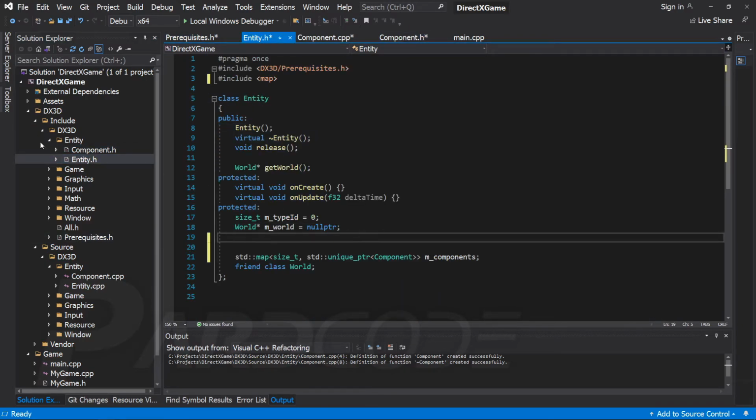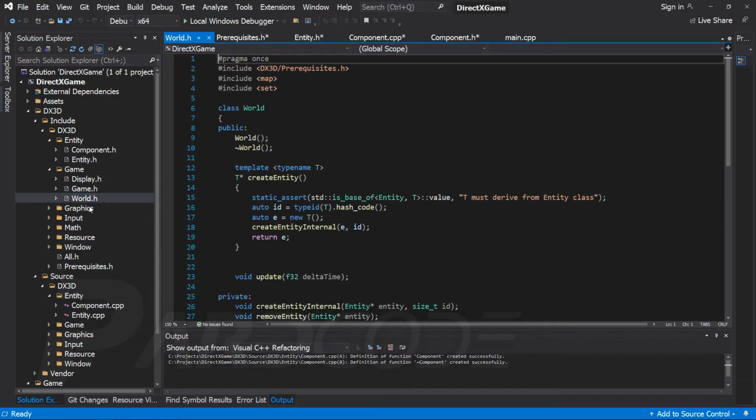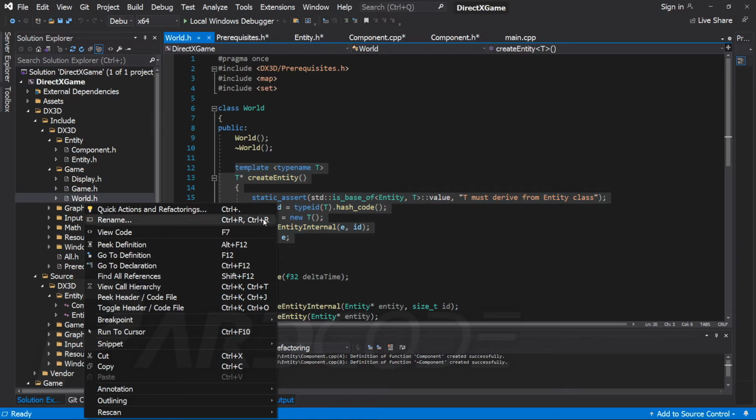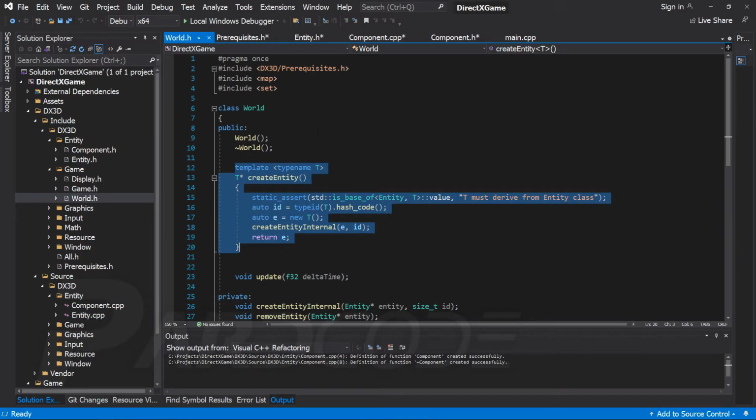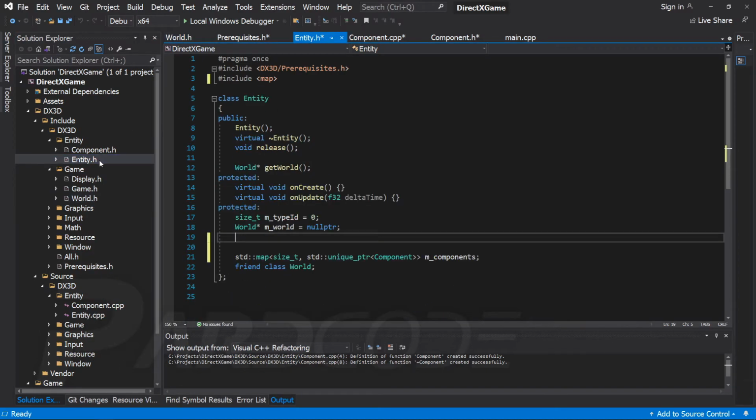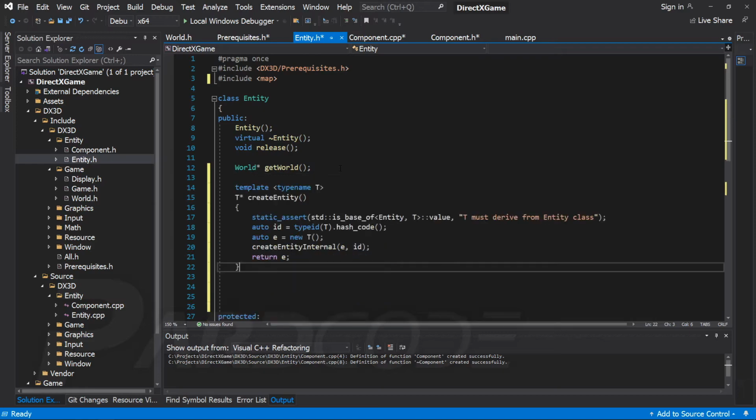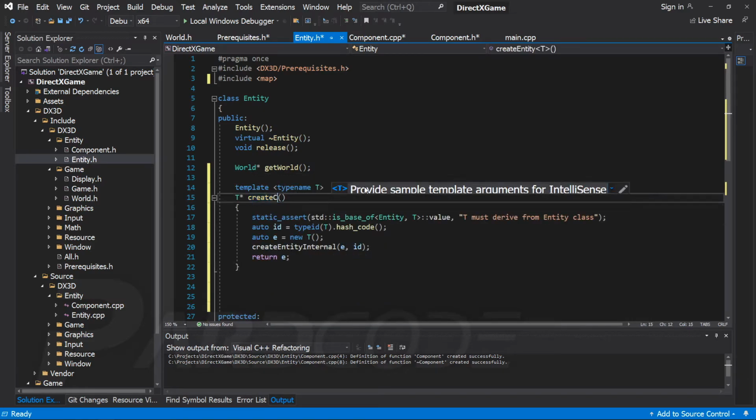Now, in order to simplify the work, let's go to the world class and let's copy the create entity templated function. Let's paste it inside our entity class. The way in which we create components inside the entity is practically the same as the one used for the entities in the world class. We have only to rename all the entity references in component.